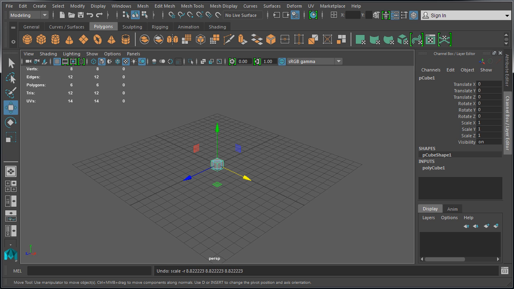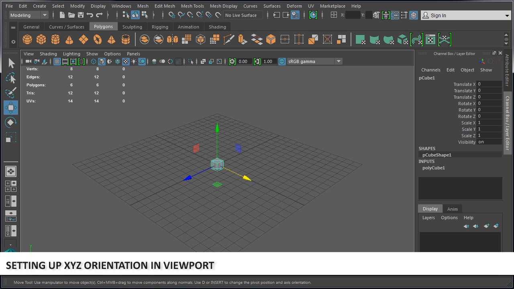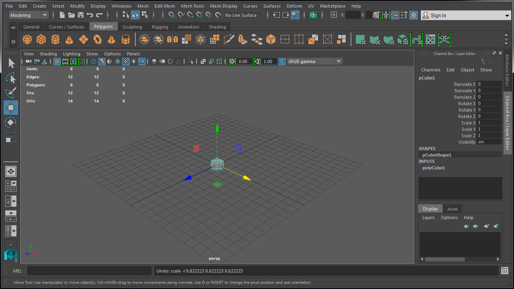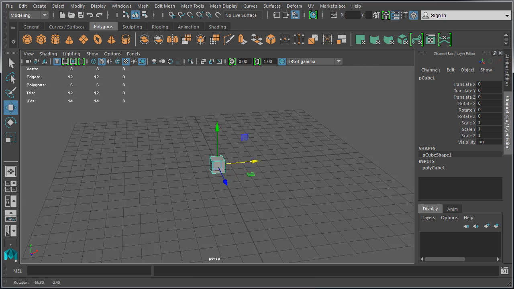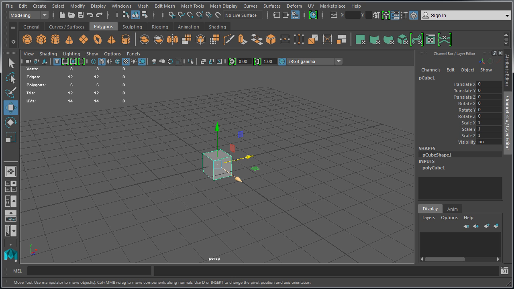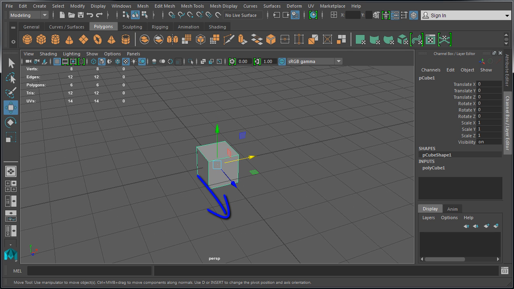Let's press W to switch over to the move tool. And one of the very important considerations that you should make when you begin modeling is to position your perspective viewport so it's relative to the orthographic viewports. And what this means is, let's zoom in on the object, you want to position the Z axis, the blue arrow, facing towards you.